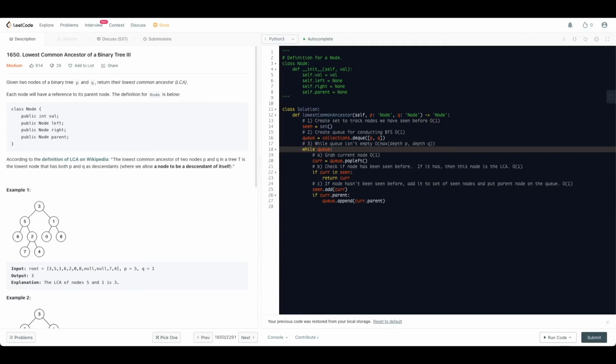Given that we may have, at most, 2 nodes in the queue at any given time, that should only take up O of 1, but our seen set can have potentially all the nodes in the tree at one time, so our space complexity would be, at worst, O of n, but to make it a little tighter, it would be the max of the depth of P and Q.